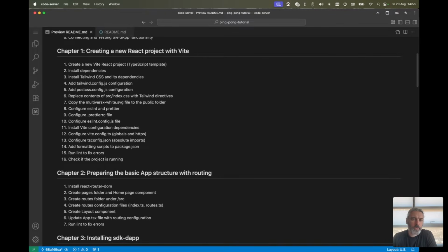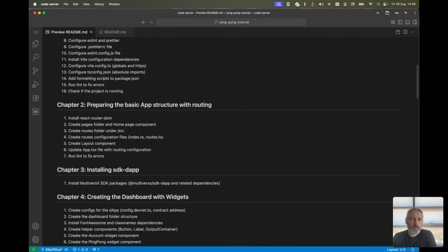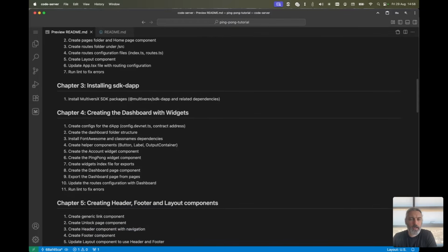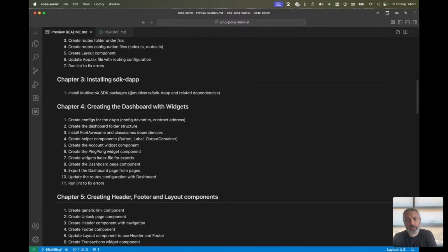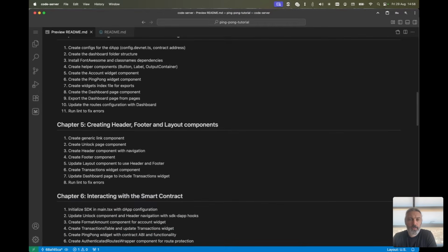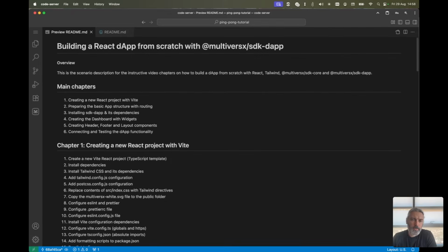For example, we will start with creating the boilerplate for the new React app. Then we'll prepare the basic app structure with routing. We will install sdk-dApp. We'll create the dashboard and the widgets, make some final adjustments to the header, footer, and layout, and then interact with the smart contract. So without further ado, let's jump right into developing our project.